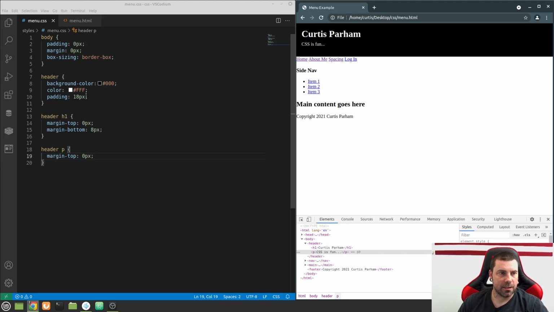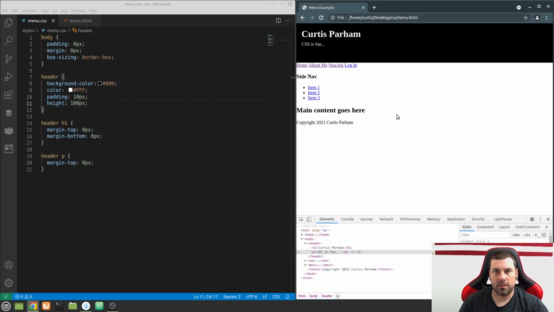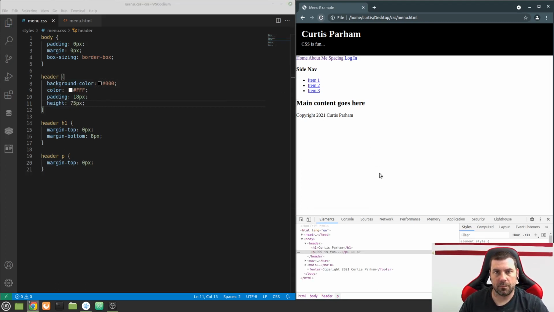I don't really like, let's go ahead and set a height of the header. So let's set a height of 100 pixels. Okay, that's kind of big. Let's lower that down to 75. Okay. So I'm pretty happy with the header. Not doing anything super crazy there.